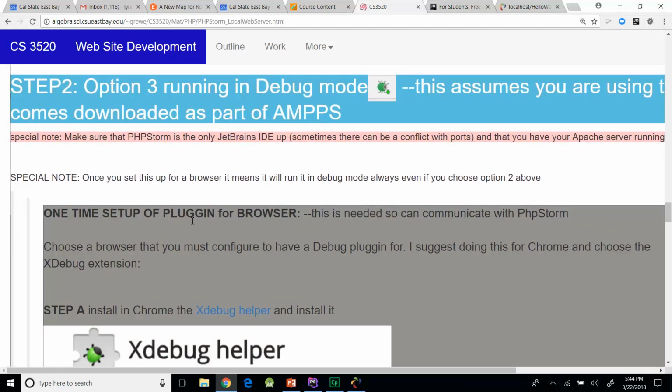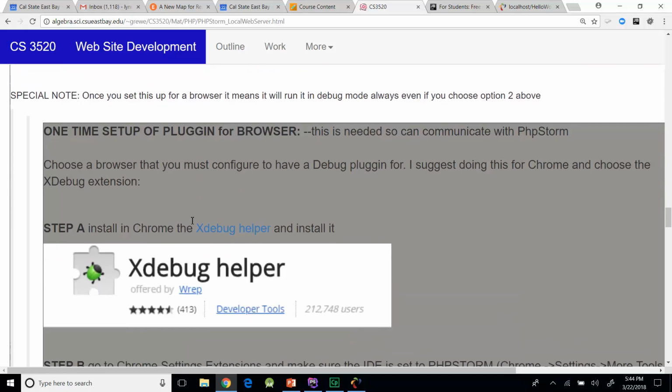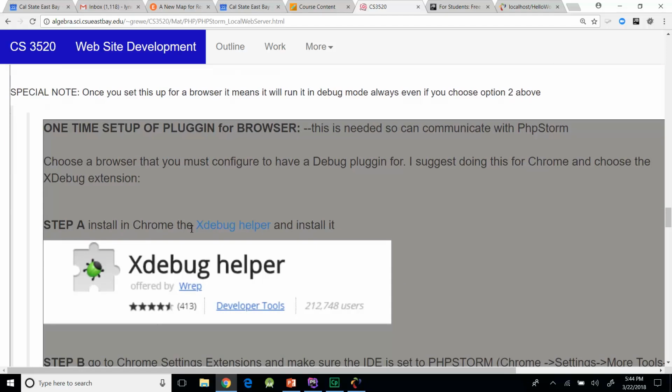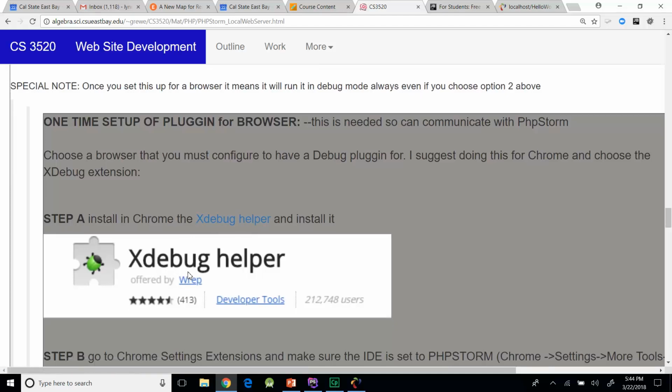So the first thing you have to do, this is kind of a one-time setup. So we're debugging, and we're going to debug between the browser and between the actual PHPStorm program. So we need a tool to communicate between those, right? And what we use is the plugin I mentioned before, which is the Xdebug helper. So you're going to install this. Again, I'm suggesting you use Chrome. If you're going to use a different browser, you're going to have to look for the Xdebug plugin or extension for that browser. There's a link here, really easy to install.